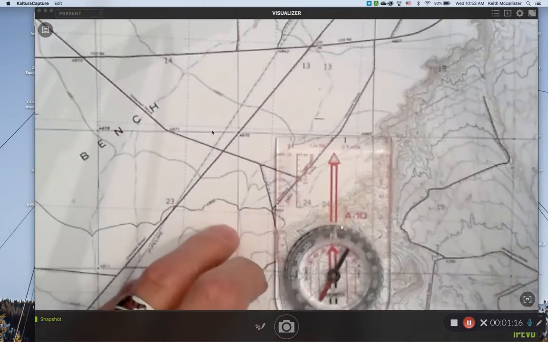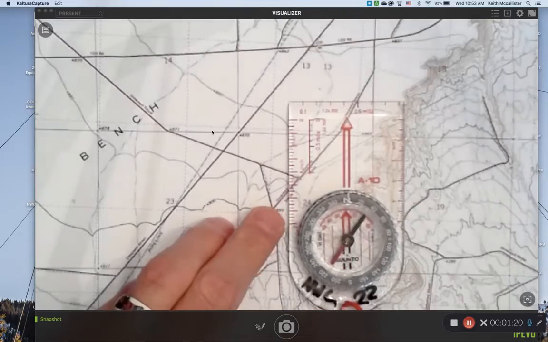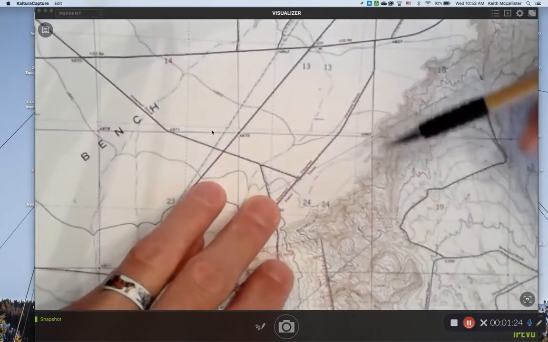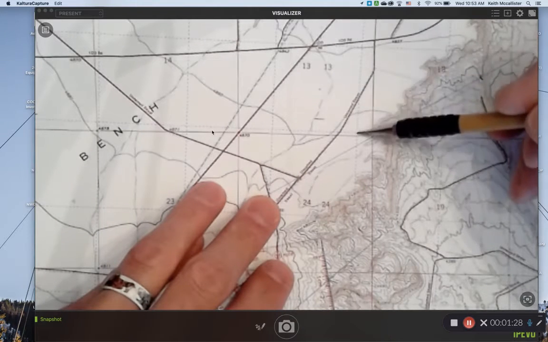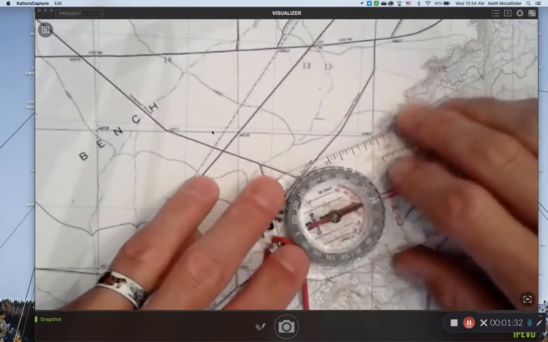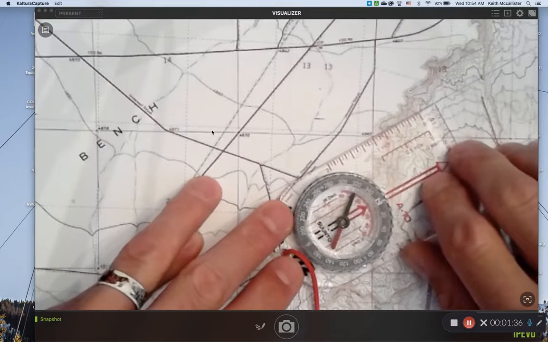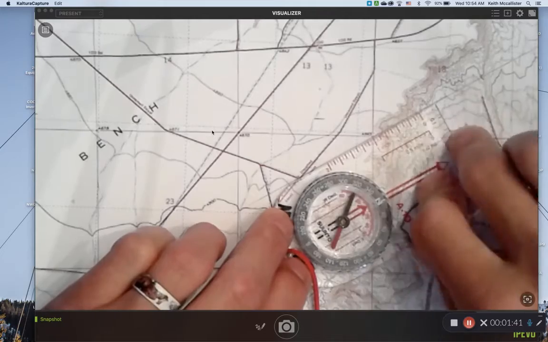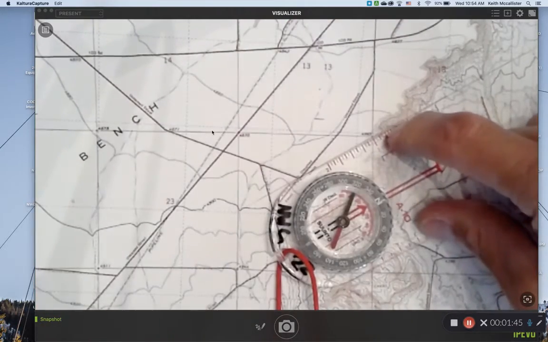So on our compass, if we remember, these red lines in here are orienting lines. We have our UTM grid layout overdone on this map, which is right here. So these are our true north-south lines right there. I'm basically going to line my direction of travel arrow up with the line I drew on there, which goes from that intersection to that point. So my direction of travel is going the way I want it to go.